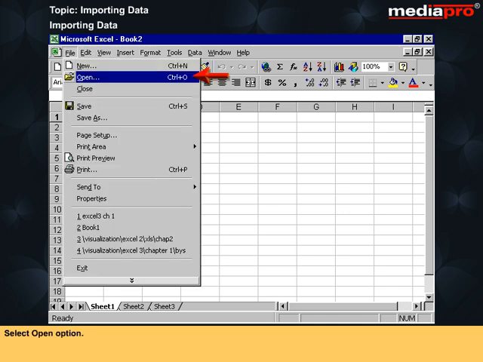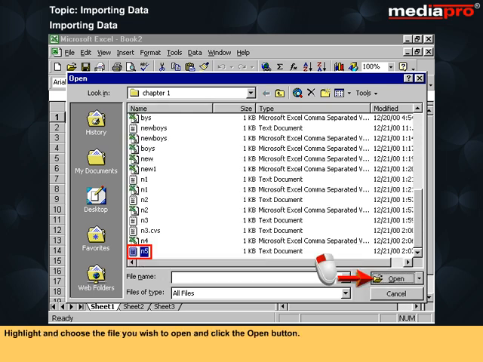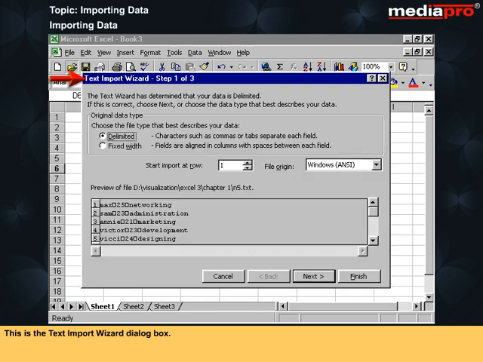Select Open option. In the ensuing dialog box, click on the down arrow next to the Files of Type field and select Text Files. Highlight and choose the file you wish to open and click the Open button. This is the Text Import Wizard dialog box.